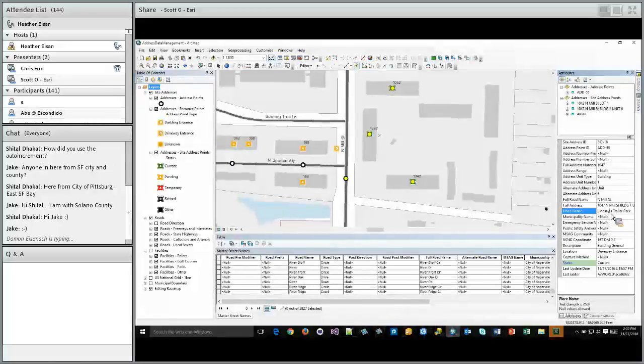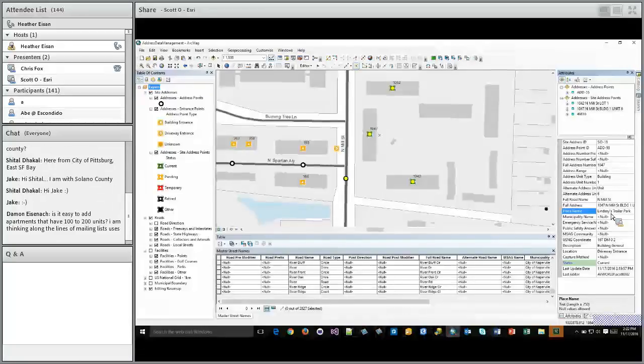Patrick's question is, how do we manage roads that have more than one alias name? For example, Main Street is also known as US 20 and State Road.